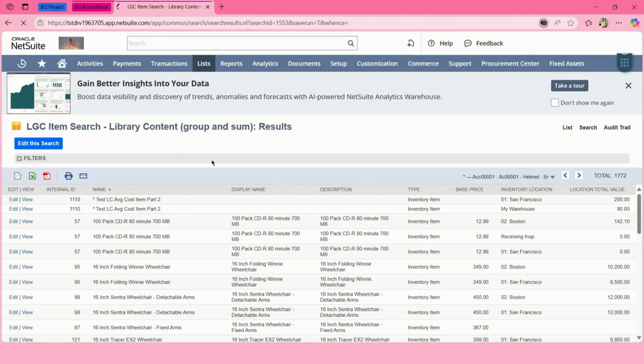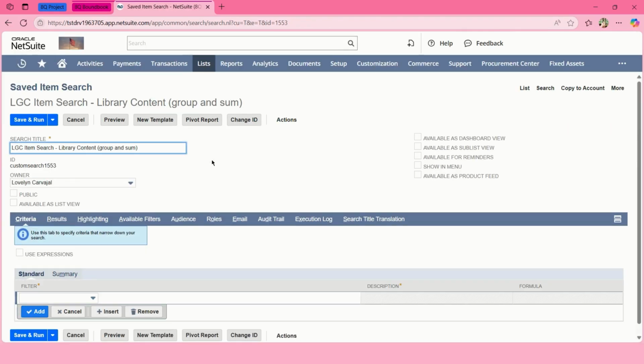This is where group and sum come in. By grouping the item name and summing the quantities and amounts, we can create a much cleaner, high-level summary of inventory across all locations. Let's apply those now.